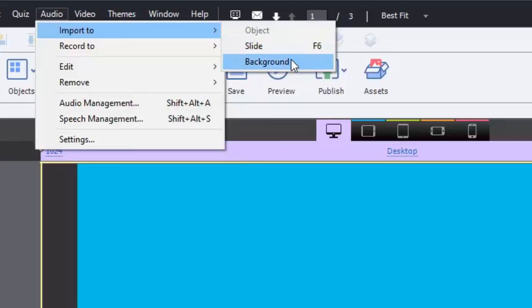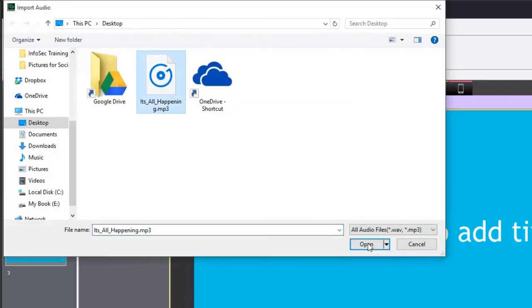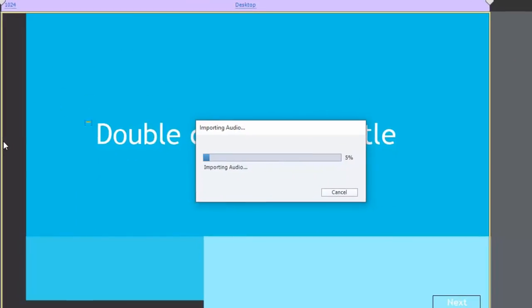But in this case, I'm going to import it to the background. Now, the background is the entire project that spans all of the slides that you have. So we'll do that right now, and we'll select that. And this can take a little bit of time because, of course, it's not just importing a couple of seconds of audio. It's recording several minutes of audio. And again, this is going to get imported into the background audio, which is a separate location within your Adobe Captivate course, but we'll have an opportunity to edit it before we move forward.